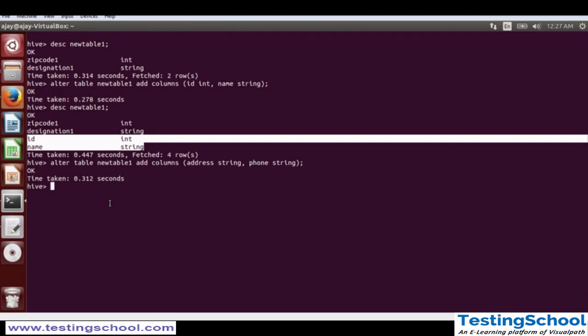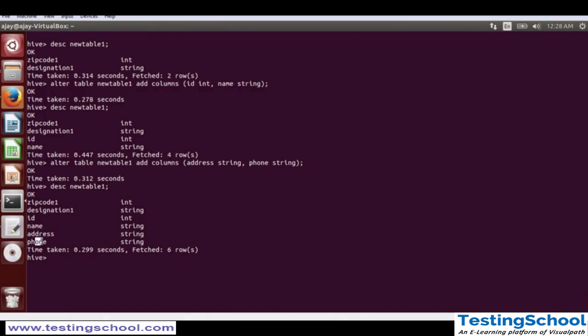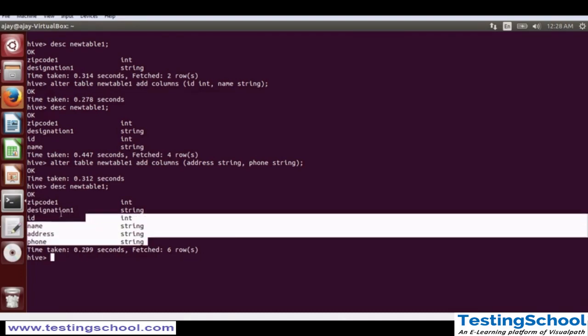Address and phone should be included in my table schema. So DESC new table 1. So now you can see I have 6 columns in my table, that is address and phone is also included.